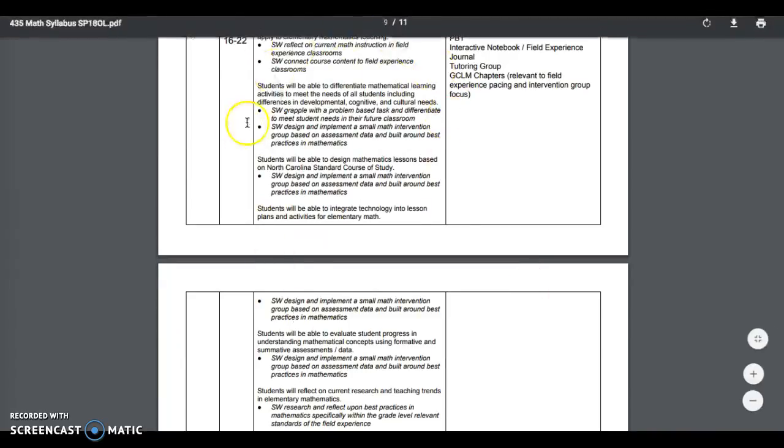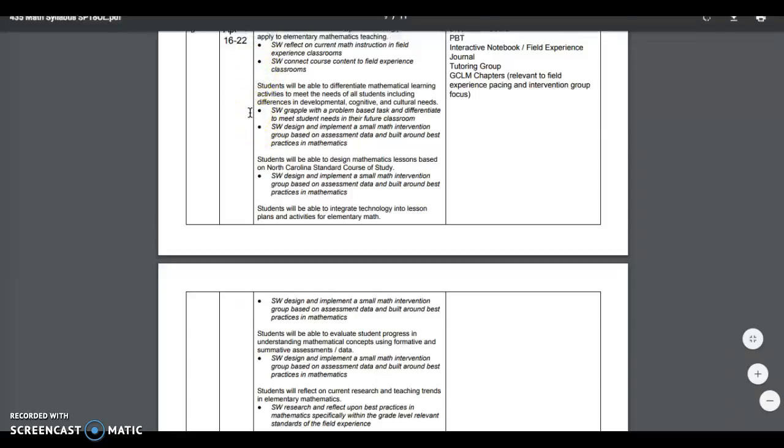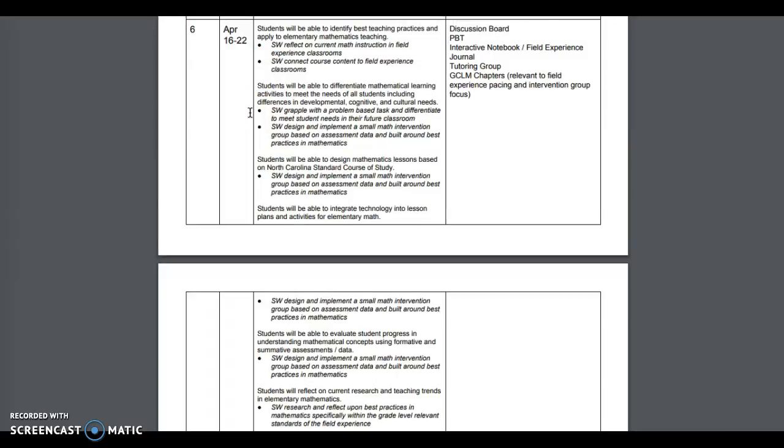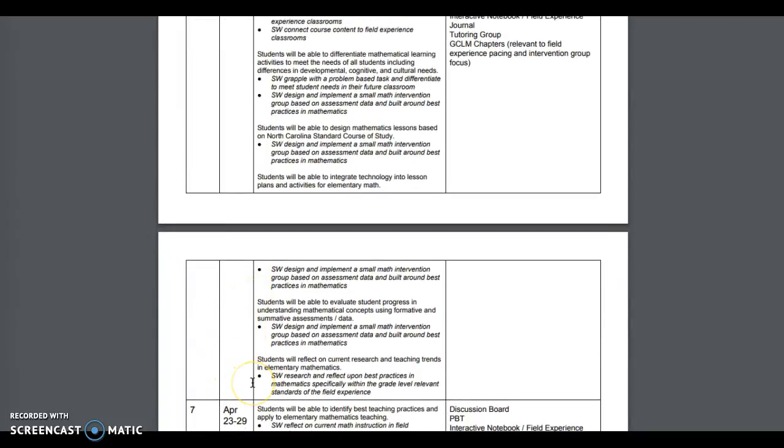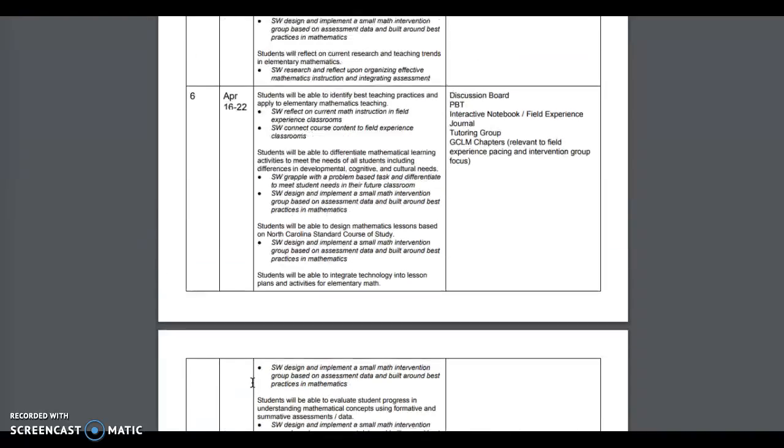So here are our learning outcomes for week 6. Again, reflecting on current math instruction in your field experience classrooms, connect what we're talking about in this course to your field experience, grapple with your problem-based task, and then differentiate based on what future students may need support as you scaffold your instruction. And then design and implement your small group intervention, which meets, again, several of your learning outcomes for the course. And then research and reflect upon best practices in math, specifically within grade level relevant standards of your field experience.